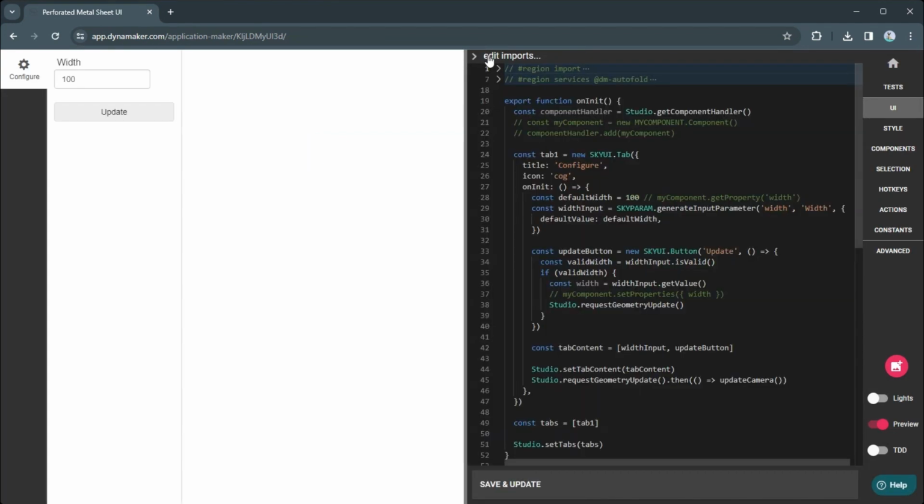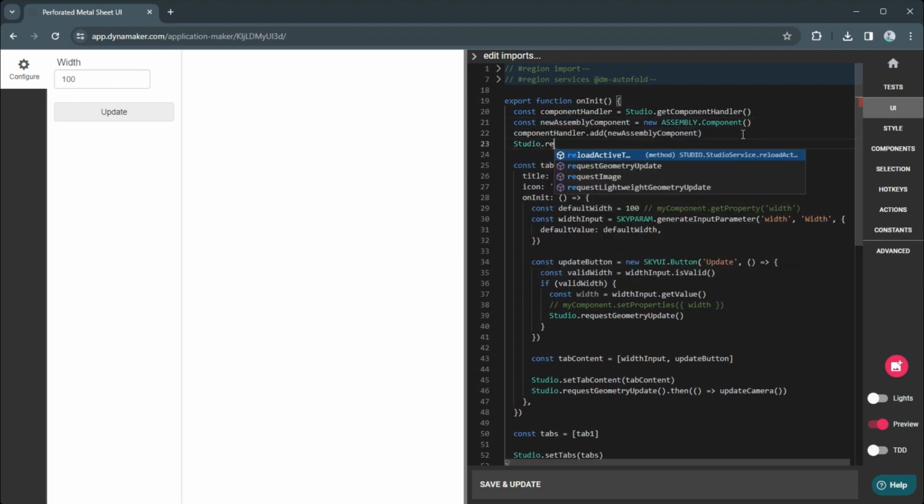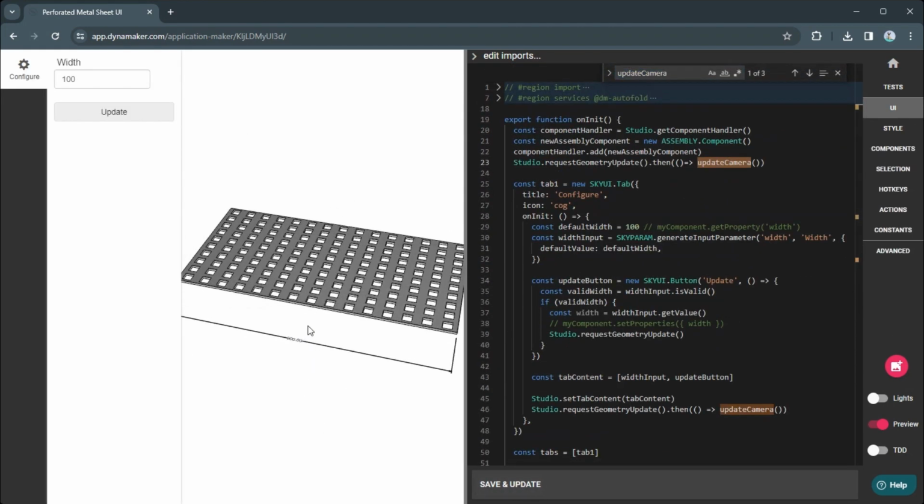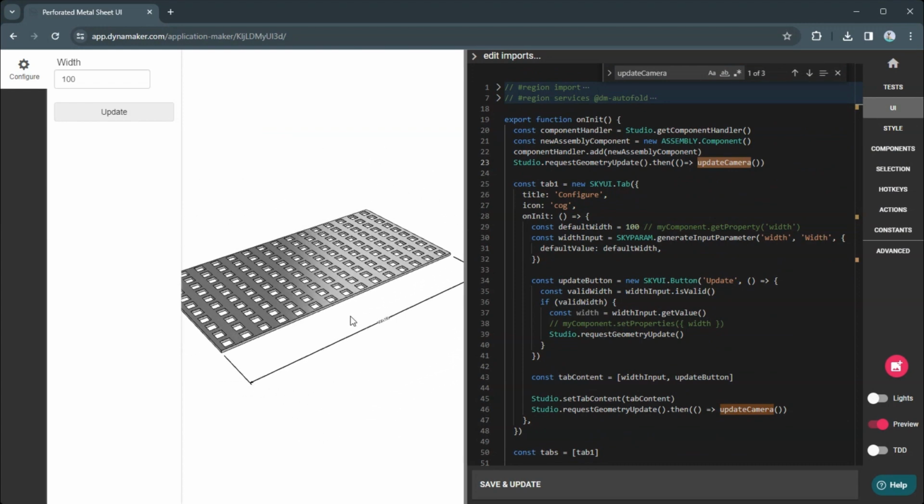Make sure to import your component, in this case assembly, at the top of the code section. Then you can create a new assembly component and add it to your application through the component handler of the studio, so to say. You can immediately update the geometry visible in your application through studio.requestGeometryUpdate, and then update the camera with the function given in the default template. If you save and update, you will see your assembly component with the default property values you gave.